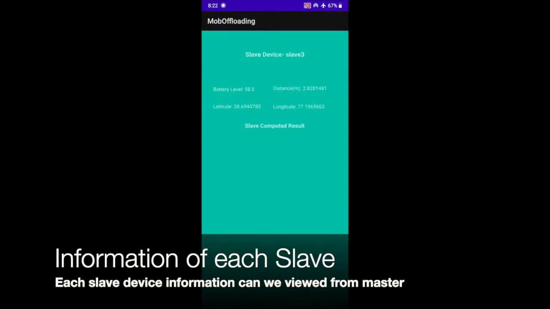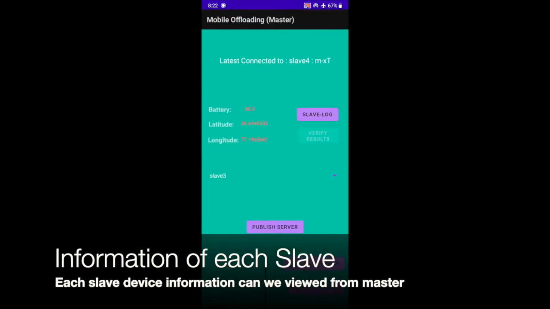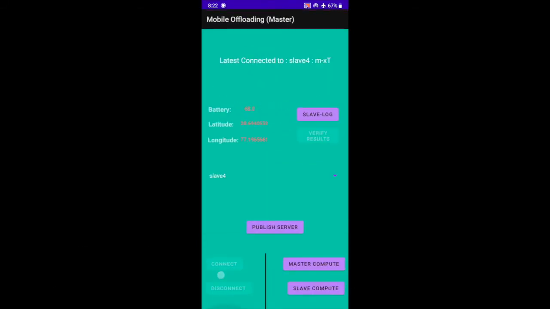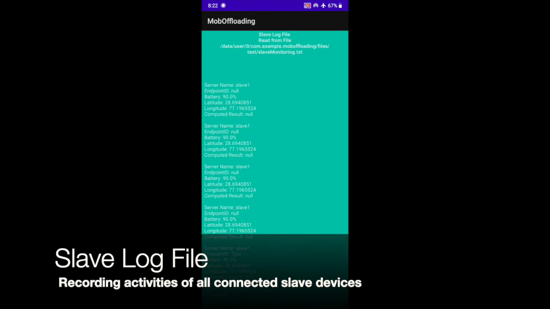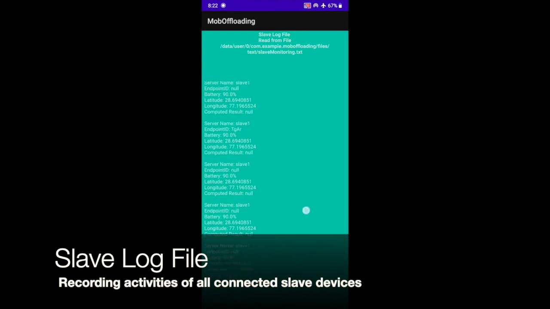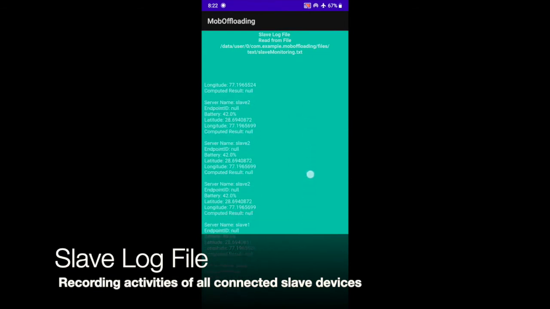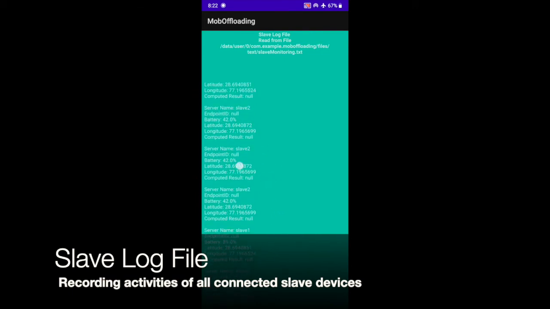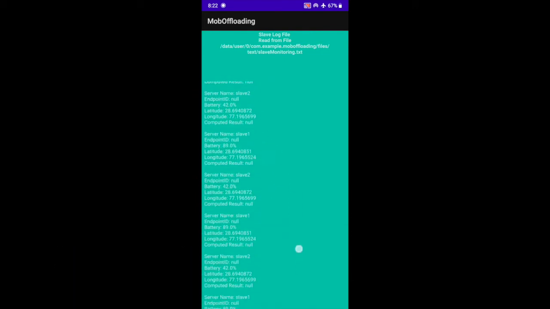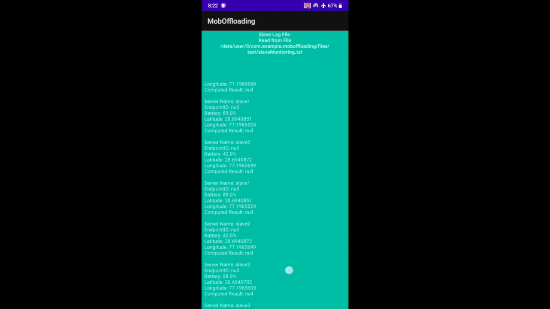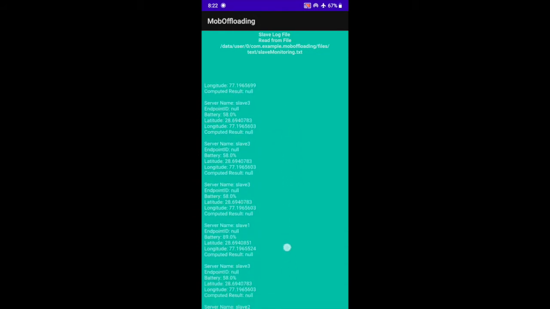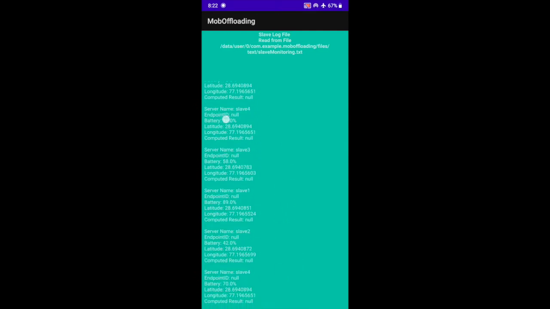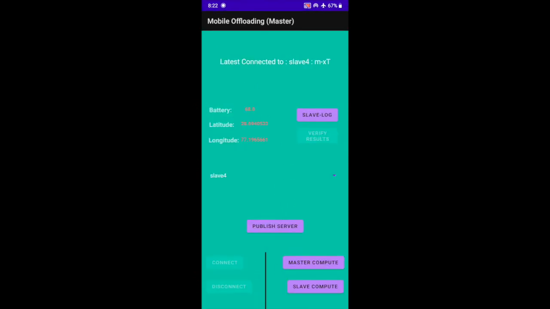And so we log all the information from each of these slaves inside the slave log, which the master can identify, and it can get all the relevant details for each of the devices that are connected, and get a good overall picture of the network that it's developed here. Also, the slave log is append only.